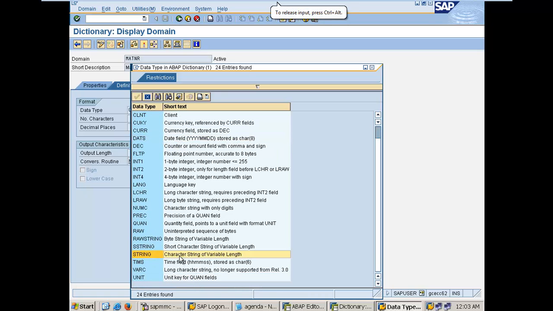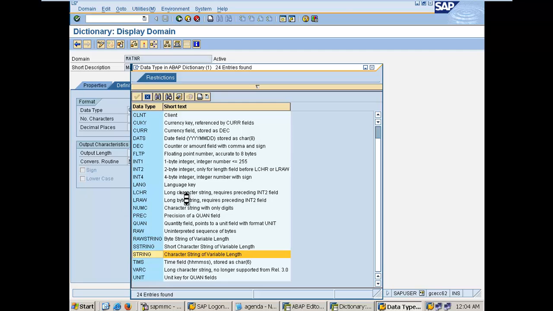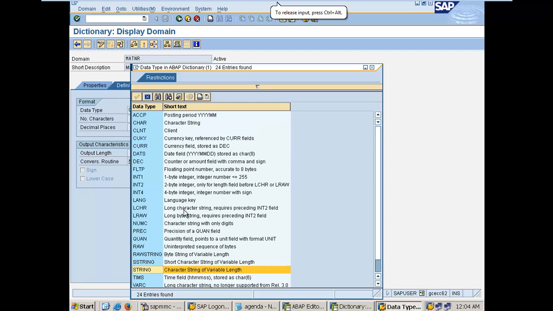unit. String can contain any kind of value in it, so this is very useful. In fact, we need to discuss some operations on strings also, like reading the pattern, reading the length of a string, something like that. Raw, numc means numeric and character both. So basically it will be a character containing digits or numeric.